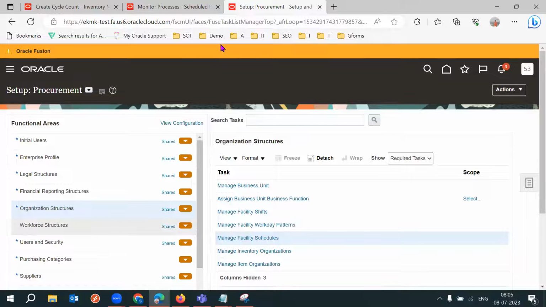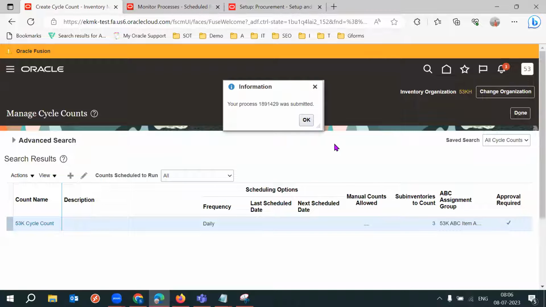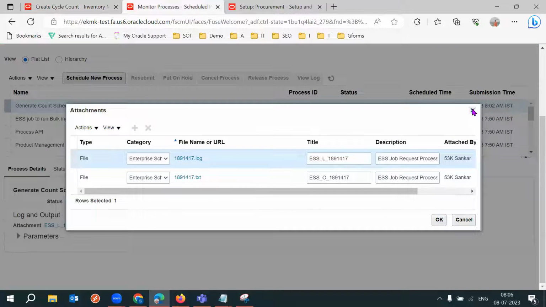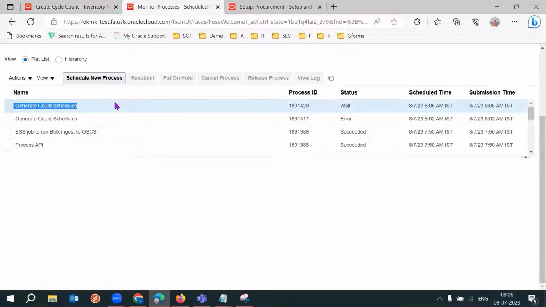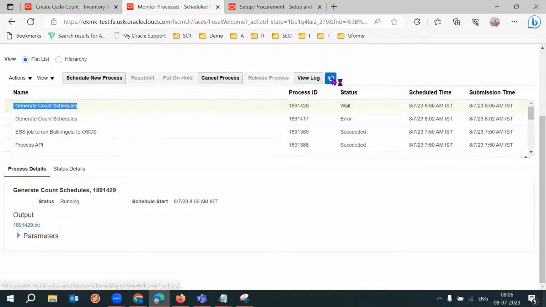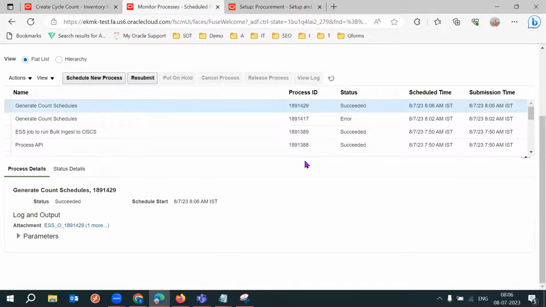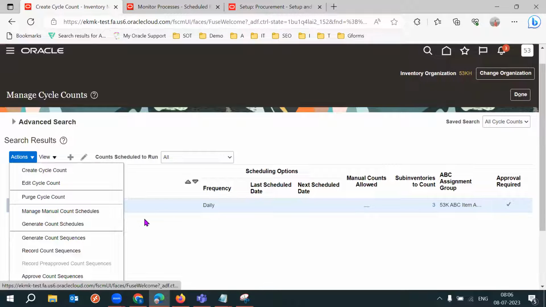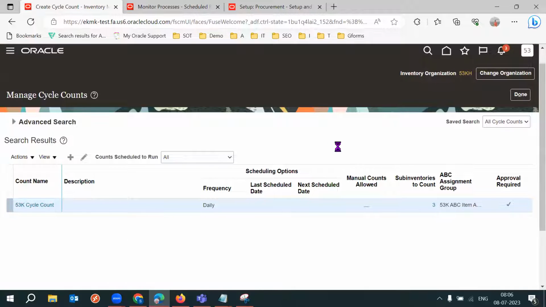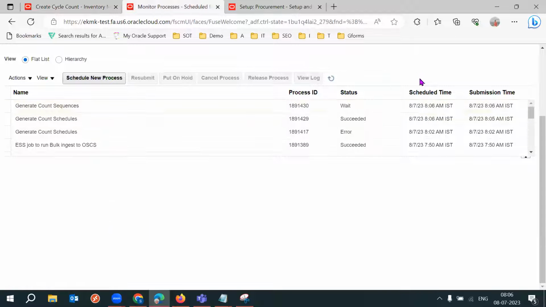Now let's run the schedule program again. Go to actions, click on generate count schedules. Let's see. This program is going to schedule the counting for the next working days in the current year. Now it's completed successfully. Now the second program is generate count sequences. This program I also run from the actions.